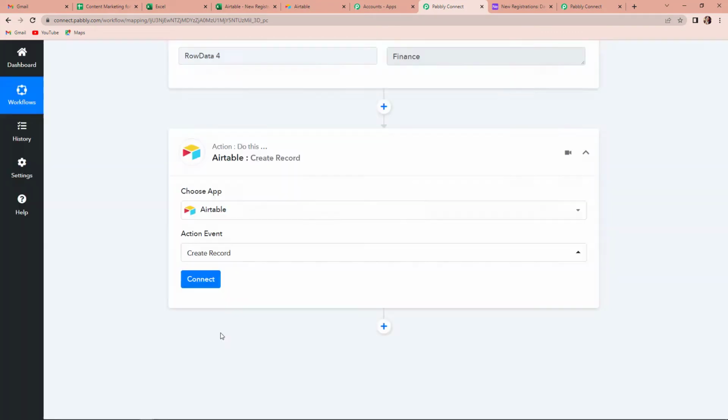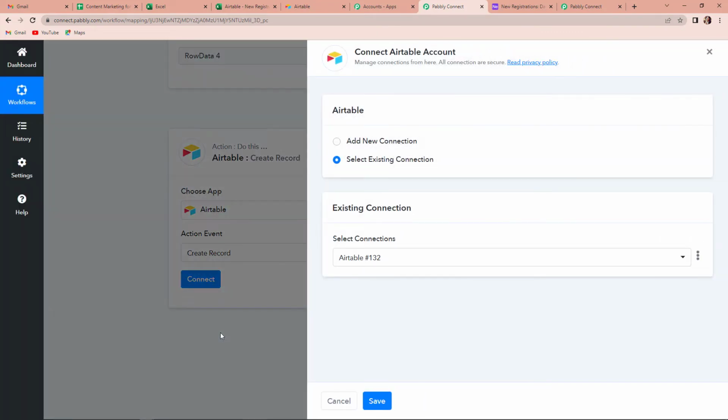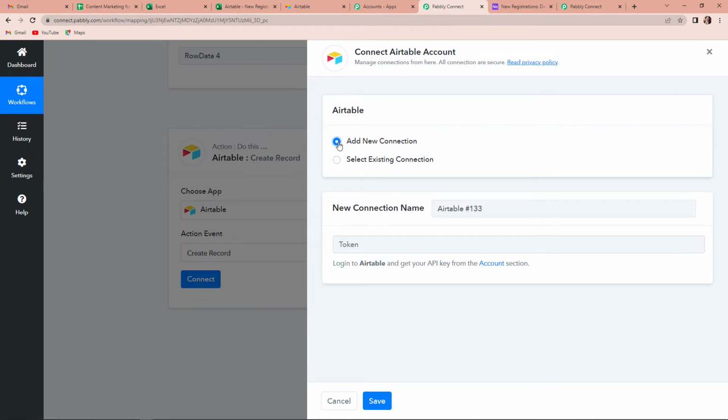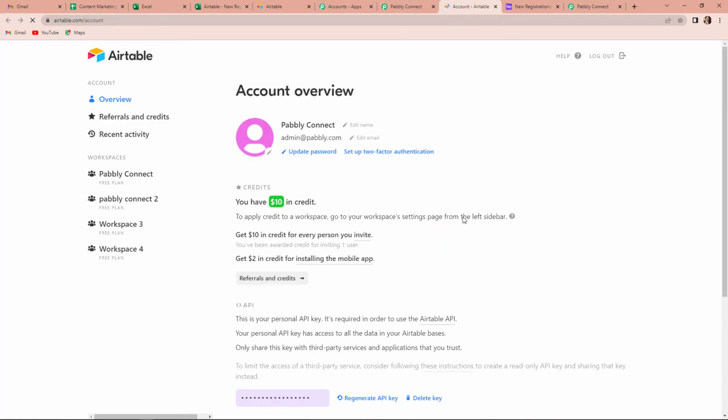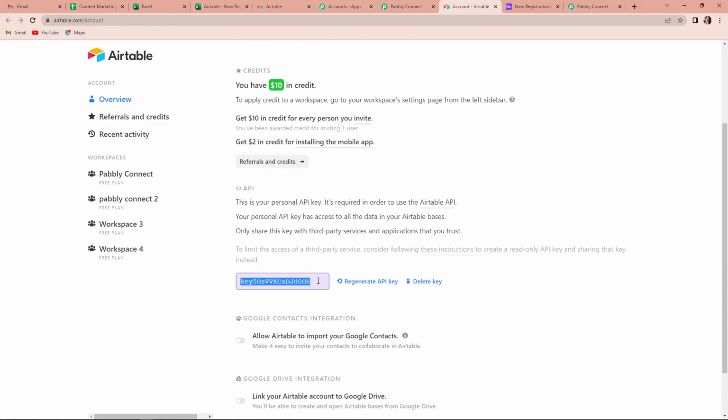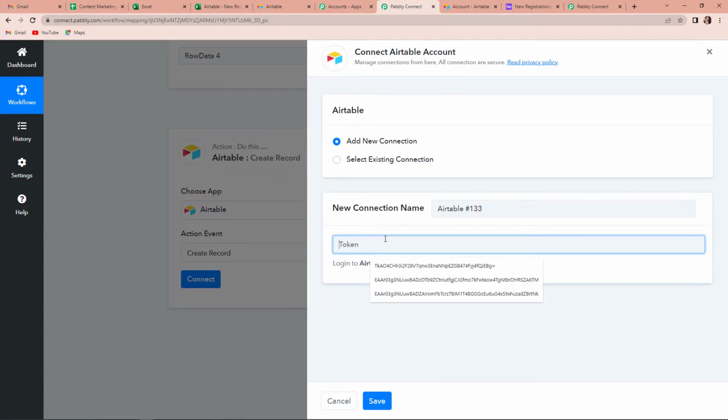Let's click on this and click on connect. Again, Pabbly Connect is asking to connect itself with the Airtable account. I'm going to click on add new connection, and to set up this connection, we need a token. How will we get this token? First, we will have to log into our Airtable account, and then we'll have to go to this account section. This is the hyperlink. Let's click on this, and as we scroll down, this is my API key. Let's copy this, go back to Pabbly Connect and paste it here.